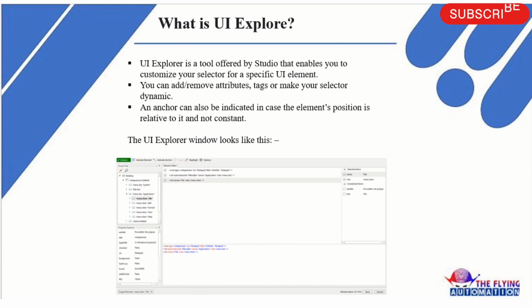You can see the image. There are multiple options here, like selector edits. Here it is also showing indicate element, anchor, highlights, options, validate, and these are the selectors. So we'll see it live. I will show you how it looks.